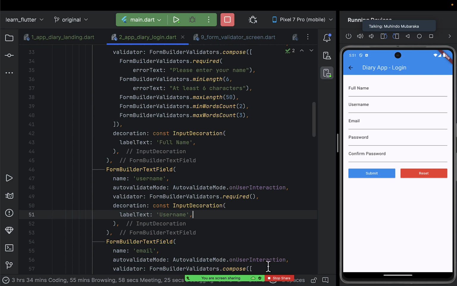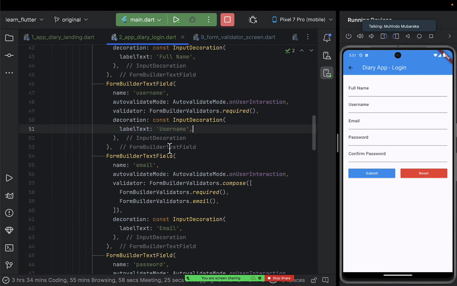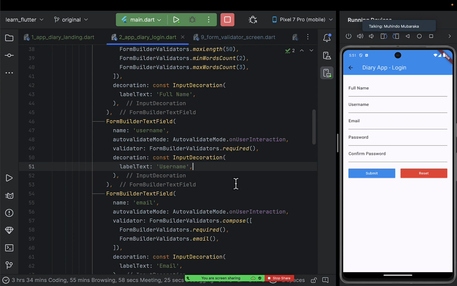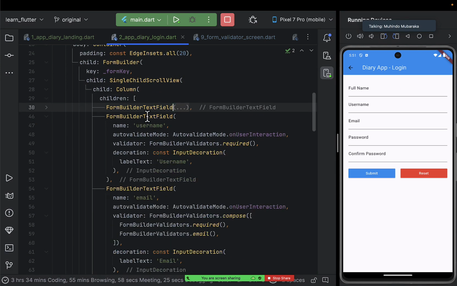All right, and save. So after doing that, okay, this is the login screen, so we don't need full name also. We just need username and password. So I'll go ahead and remove this guy. So you collapse it and then remove it.